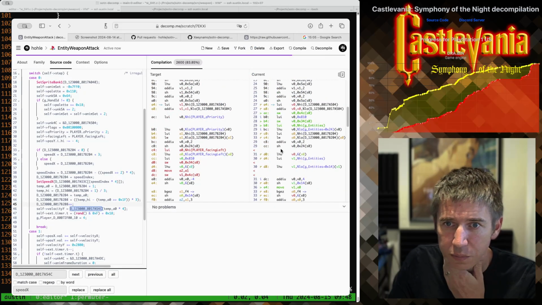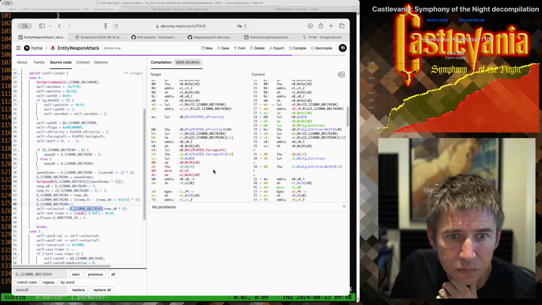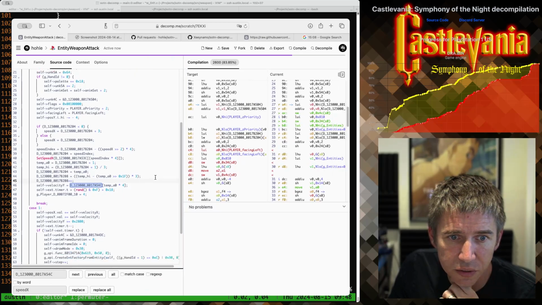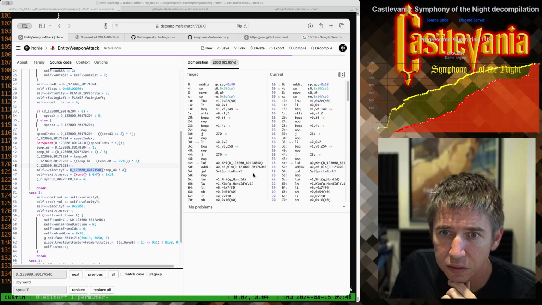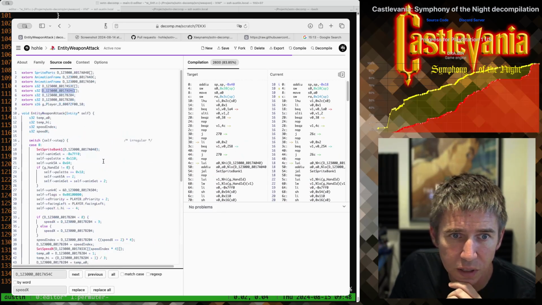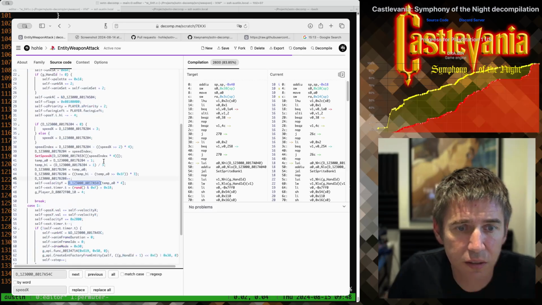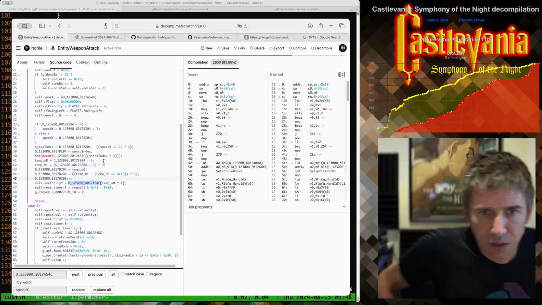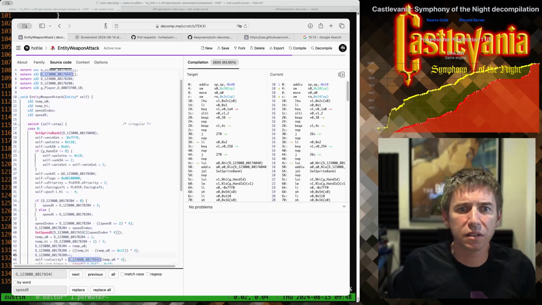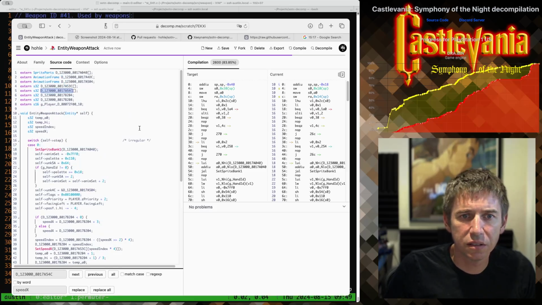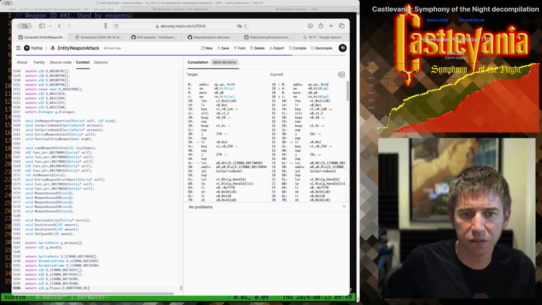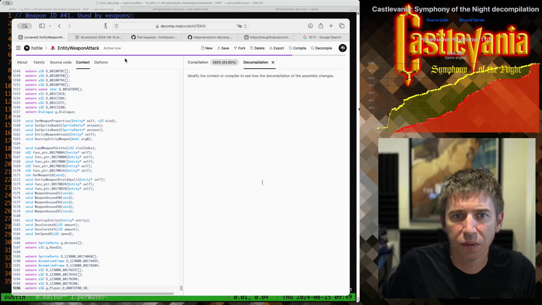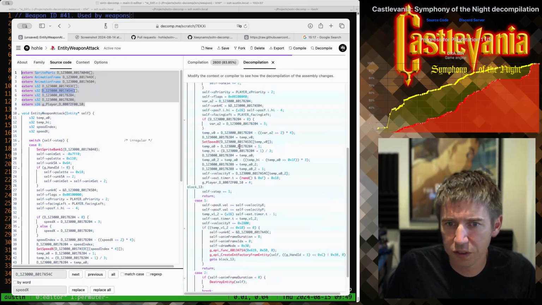So we're at 15 minutes. Let's see if there's more obvious things to do. So we are... I'm going to take these values, put them in the context, re-decompile, and see if those fields change.